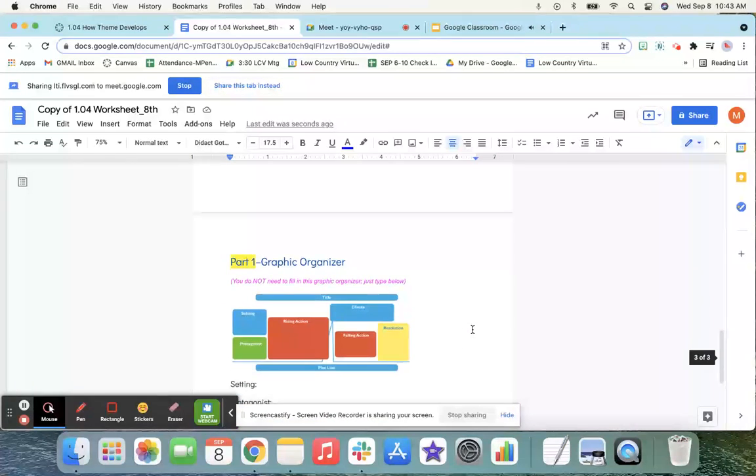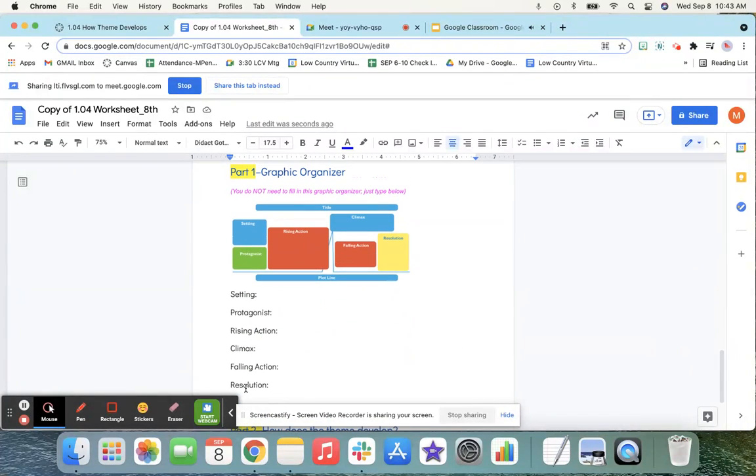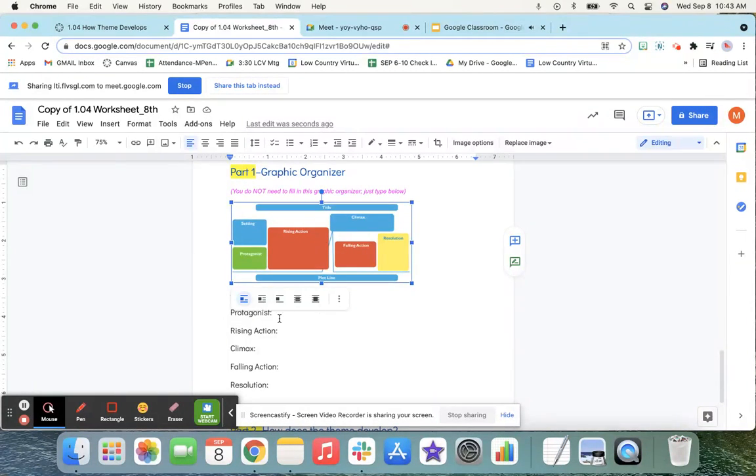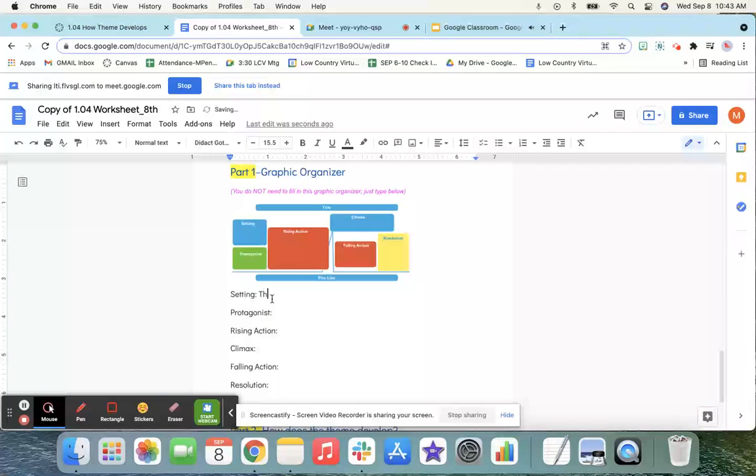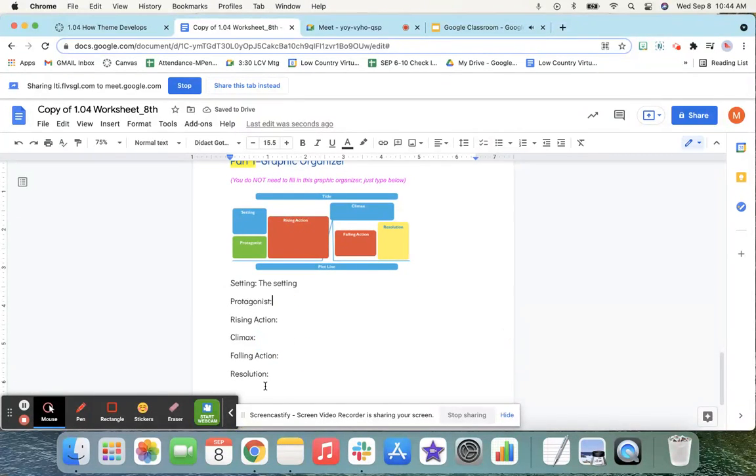And then part 1 is the graphic organizer. As I've stated here in pink, you don't fill in this particular organizer because it's just a screenshot. You would just write next to it, "The setting takes place," whatever it is. That is where you will write all of your answers.